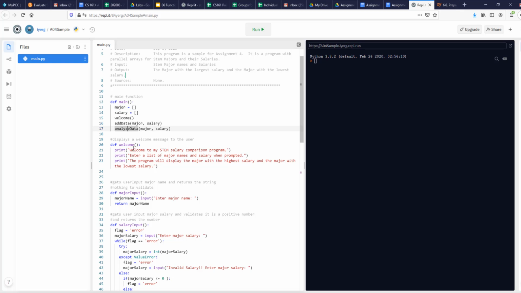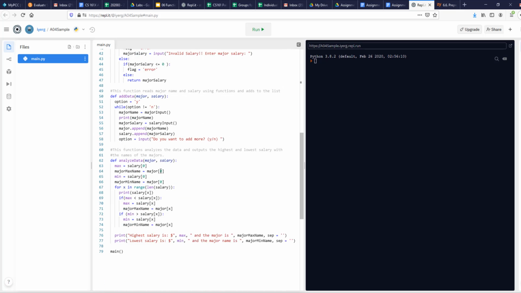Now, when you're writing code, you should try one function at a time. And you should also test to see how these functions work. So you have some print statements. They will help you, okay? Then we come to analyze data. We pass the same two lists here.